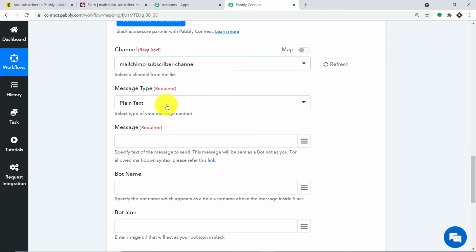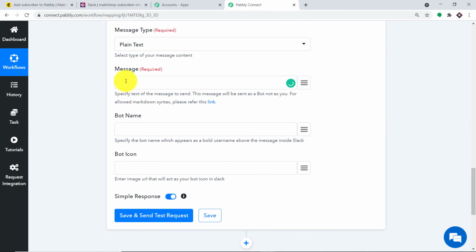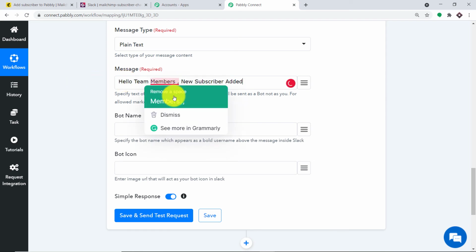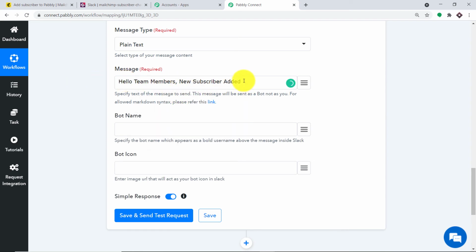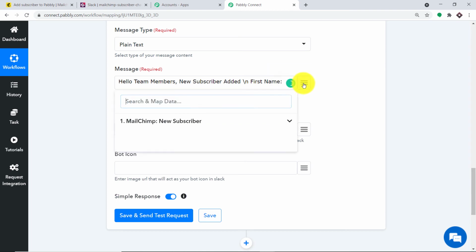Now coming to the message tab, let's keep it as plain text. In the message, I'm just going to type a simple message. Hello, team members. New subscriber added. After that, I will ensure that all the details of the subscriber are added in a new line. So here I'm just going to enter /n. This will introduce a new line, and first name. And here let me just map in the name.